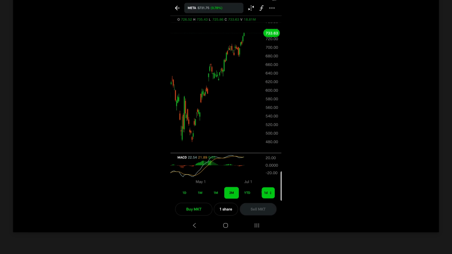So how can we add new indicators? How can we remove indicators here? So at the very top, you'll see an icon that almost looks like an F. If we click on that icon, you will see this tab expand here. And if we take a look at this tab, we can see many different indicators here.